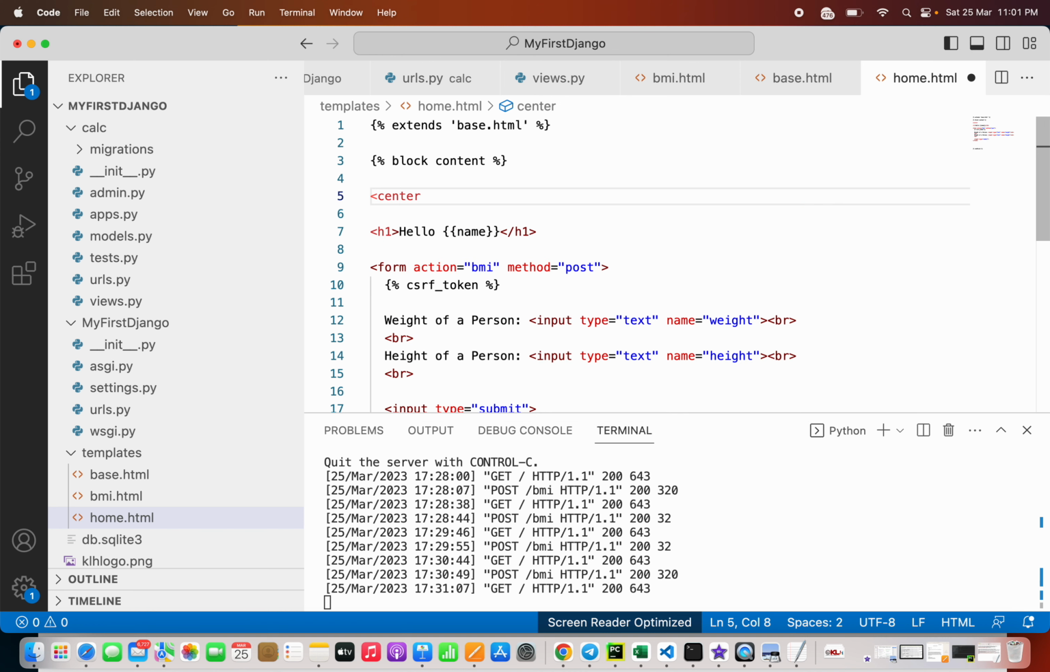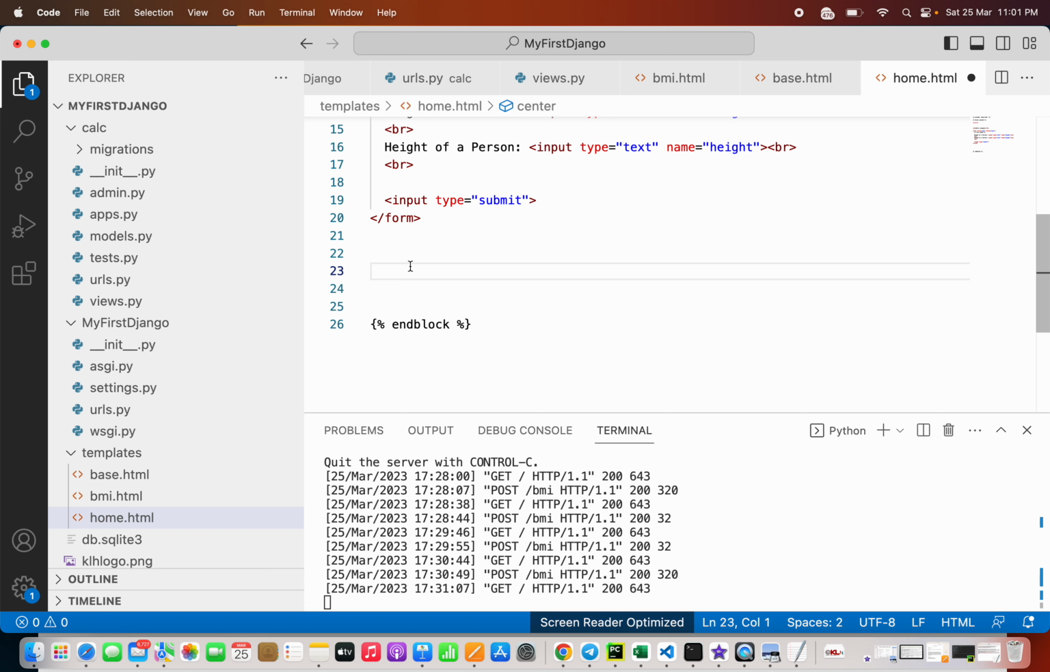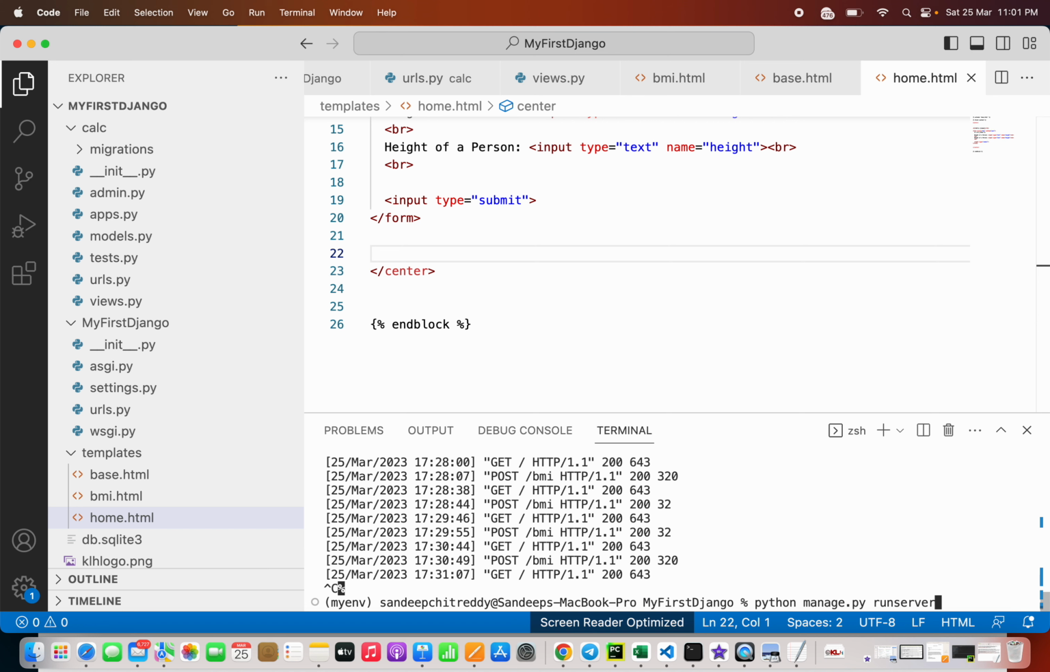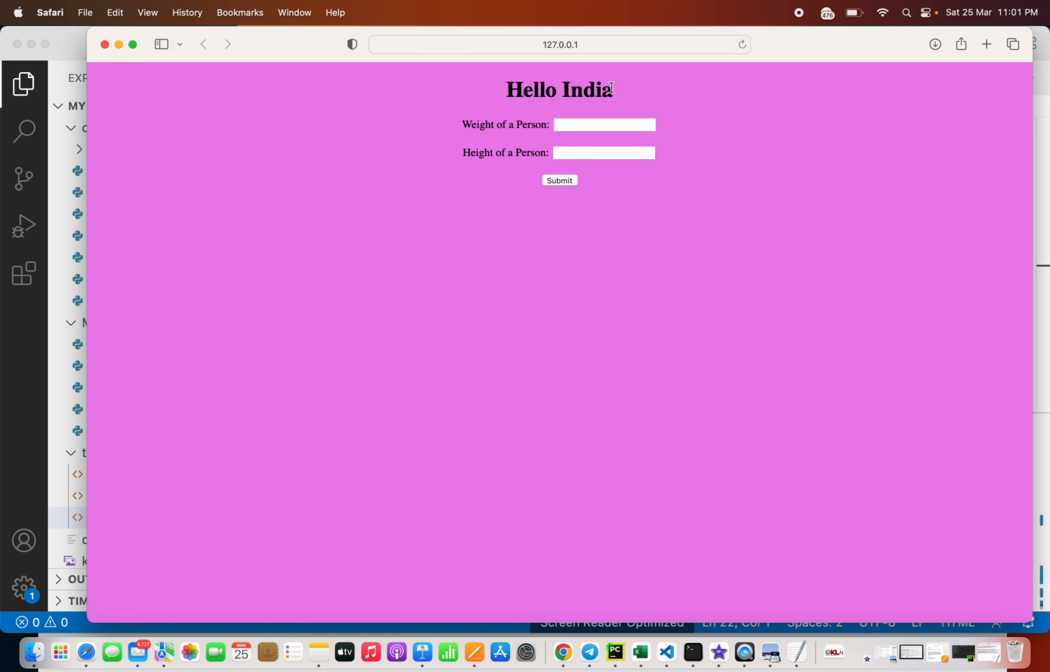in home.html. Place this at the end, and we would now be able to center it. Let me press Control+C, run python manage.py runserver, hover on this, and you can go to the link. Now we are able to have this output in the center of the page.